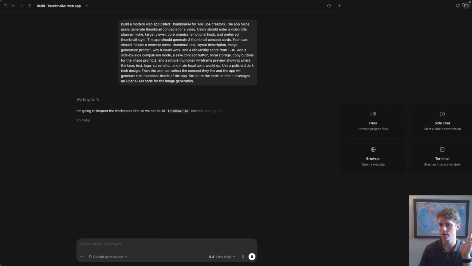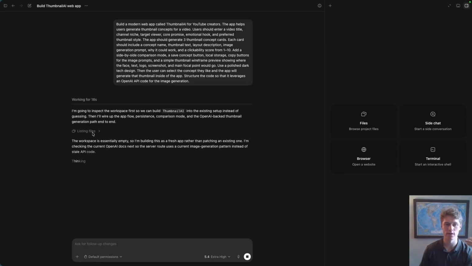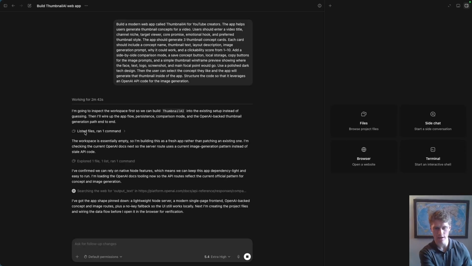So same thing as the other platforms. Preview is over here to the right. It's definitely a little bit more communicative with the user compared to Claude, as Claude didn't say anything for 8 minutes straight, but this immediately starts telling you what it's doing, and I like that. As you can see right now, it's doing some research online about the OpenAI API information. So it's still planning everything out. It hasn't written a single thing yet.